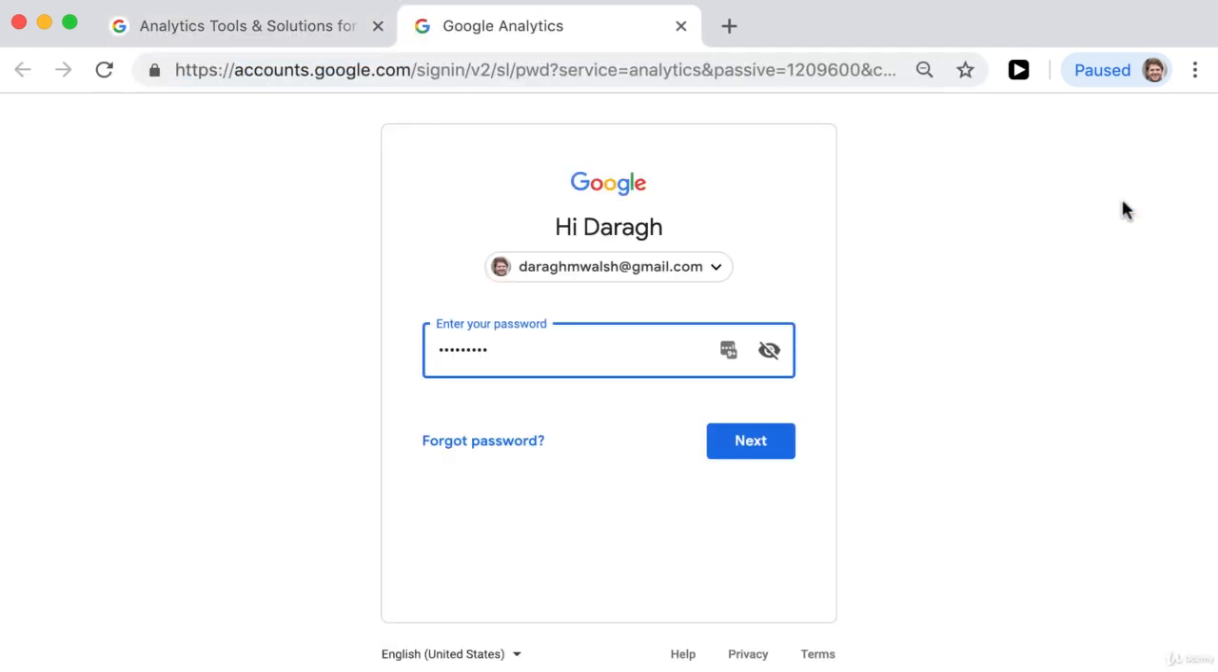Now what you'll be prompted to do is, if you have an email that you use to sign into other Google products like Gmail or Google Calendar, you can sign in and create your Google Analytics account under that email. If you have never used a Google product before, then you will just be prompted to create a new account. And once you've done that, you can just go ahead and sign in.